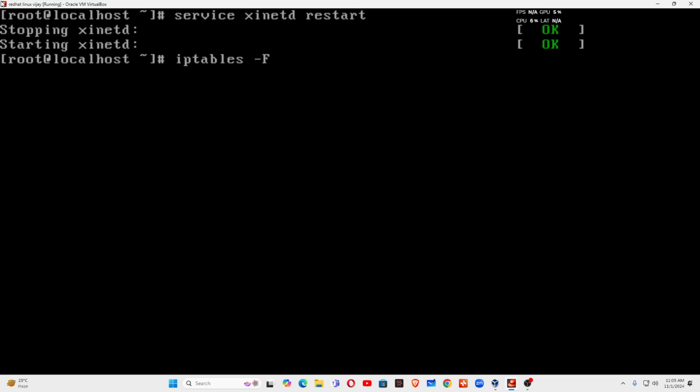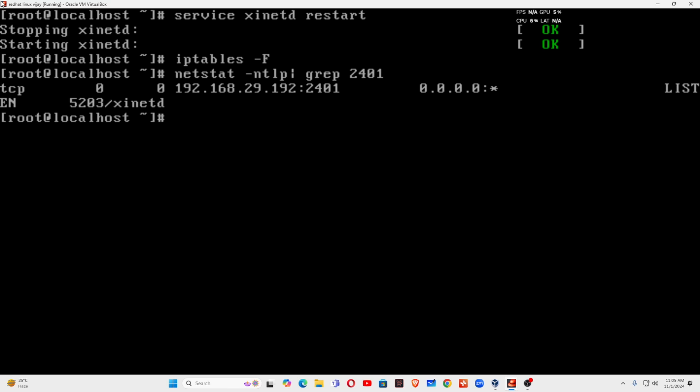I am going to disable the firewall here, and using nmap you can see which port is running, or you can use the netstat command. Using netstat you can use -ntlp to monitor a specific port. Grep port number 2401, which is the port number for CVS server, and you can see it is running. It is listed. Okay, so you can see it is running here.